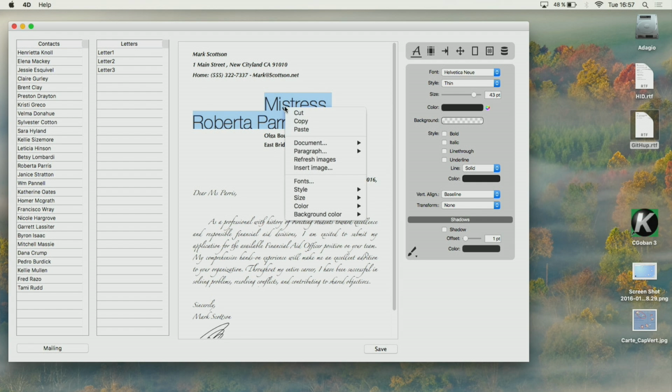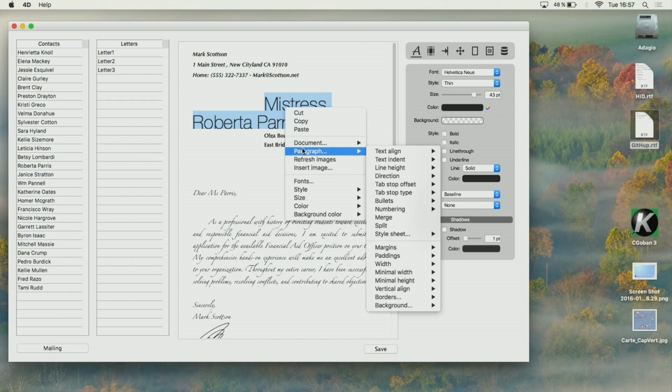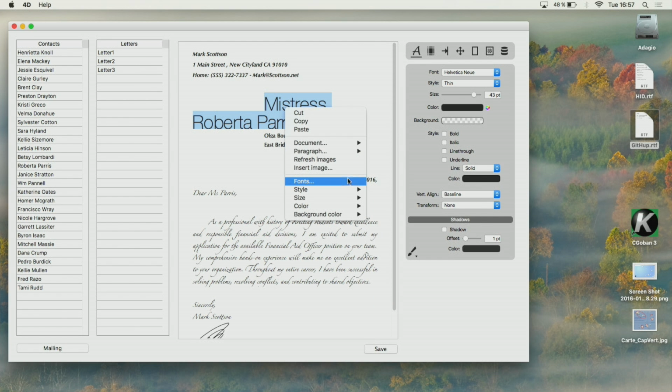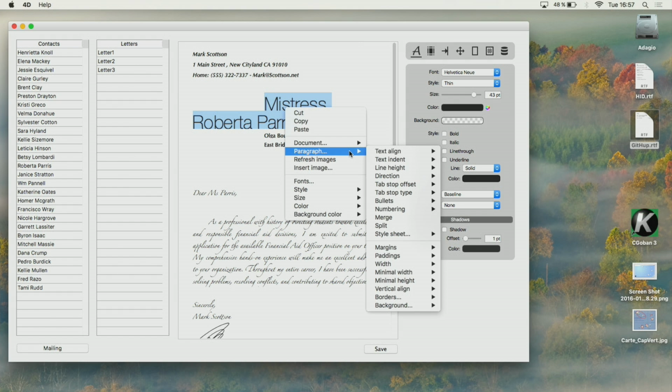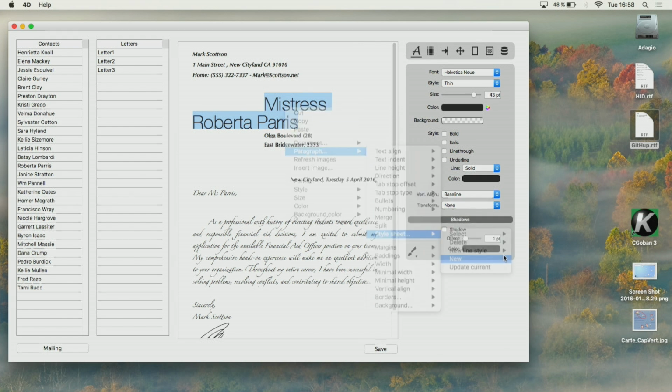Okay, sorry, I misunderstood your question. So I'm selecting a paragraph with its style, and you have here style sheet. So you can create a new style sheet or just use the normal one. So I'm creating a style sheet.